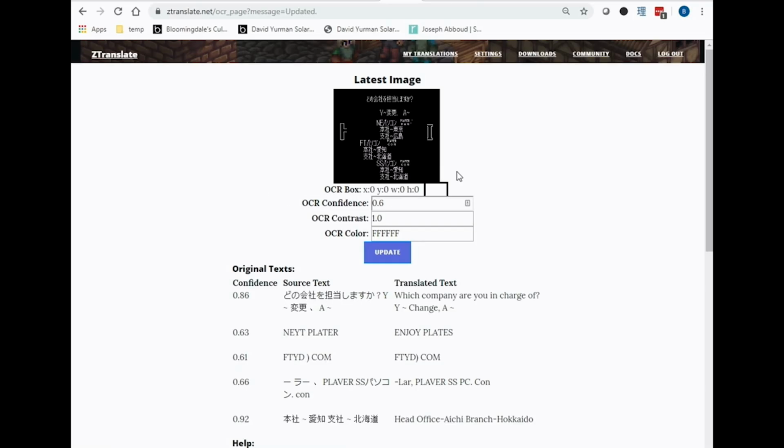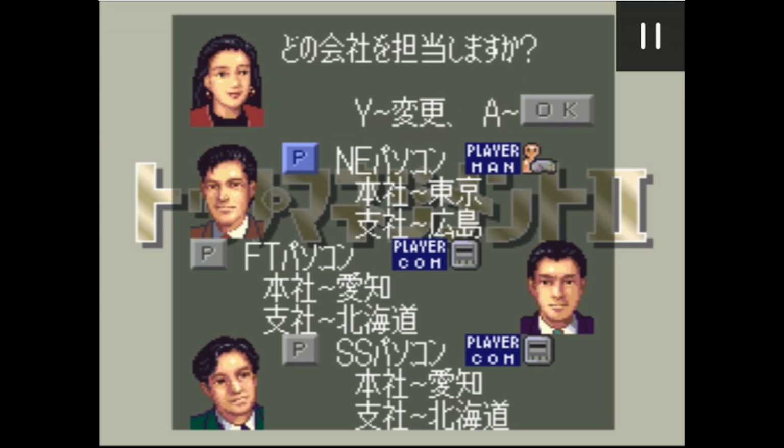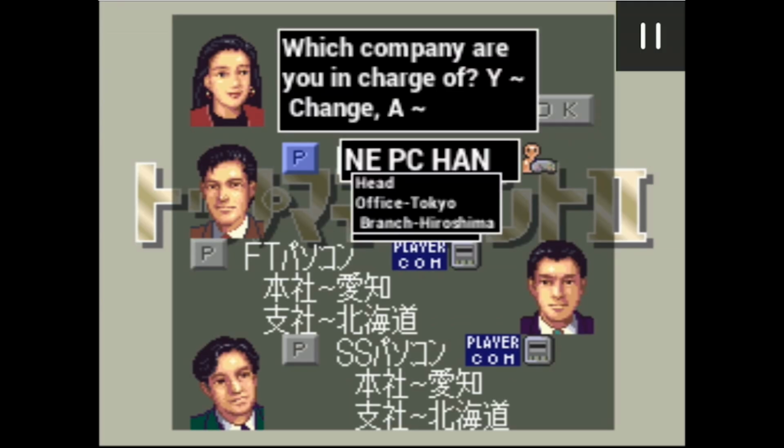I'm going to go back to the OCR page and click and drag a rectangle from top left to bottom right over some of the text, and then click update. Now going back to the game and translating again, okay, headquarters is Tokyo, and the branch office is Hiroshima. Now, the OCR box that I made will be used for all my future translation calls, so I'll unset it by dragging a rectangle from bottom right to top left on the image and then clicking update.